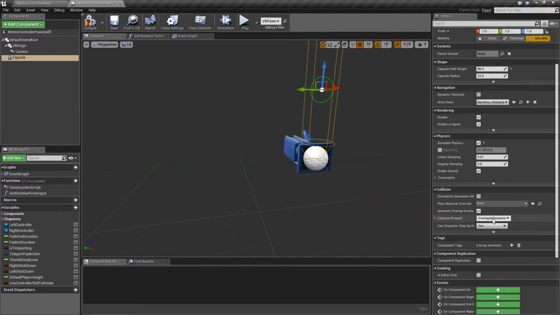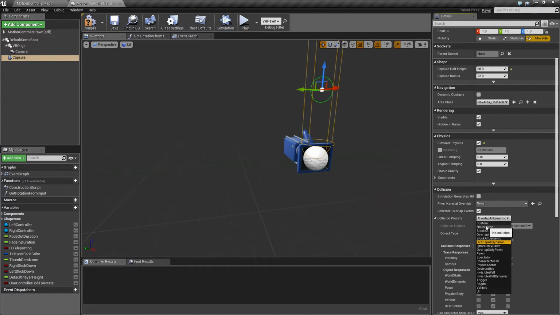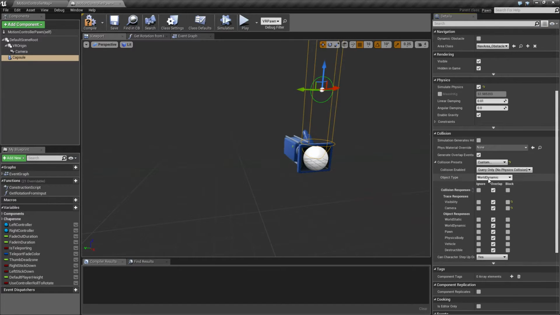So in order for this to work, I'm gonna have to set a few things on the collision presets. So for one, I need to change this overlap all dynamics to a custom, and I'm gonna use the pawn setting here, object type, and then I'm gonna ignore everything except blocking with world static, dynamic, and a physics body.